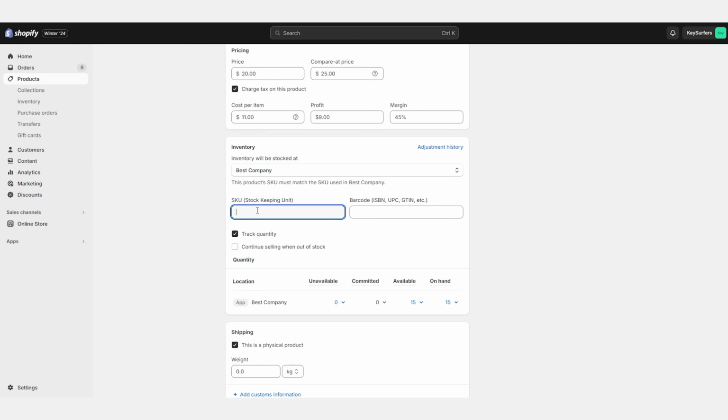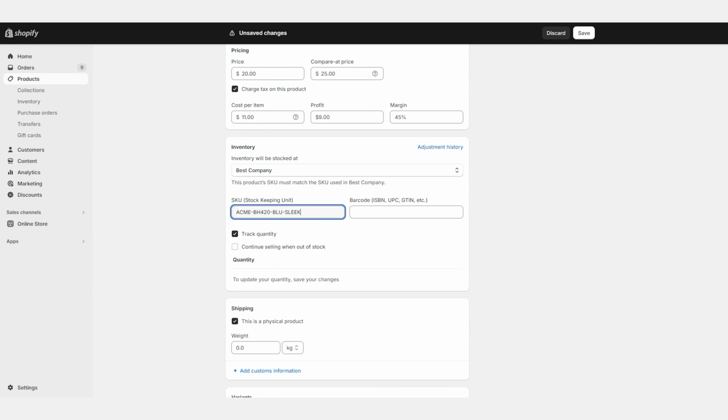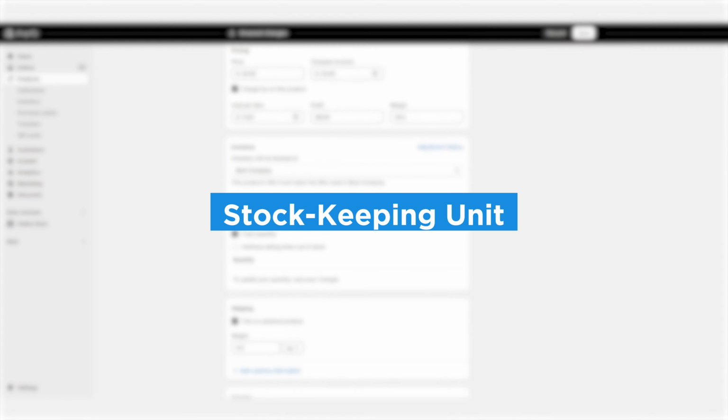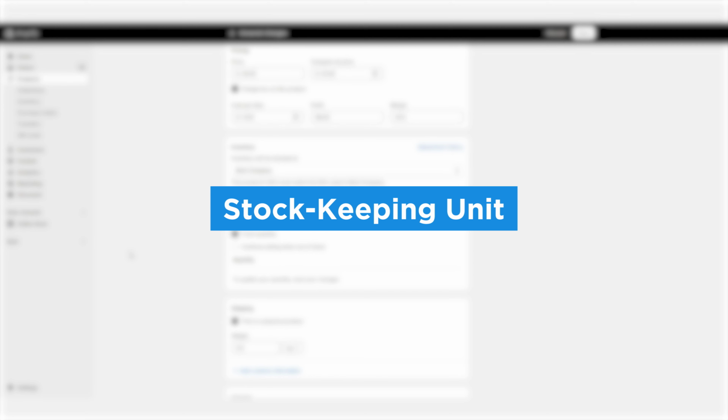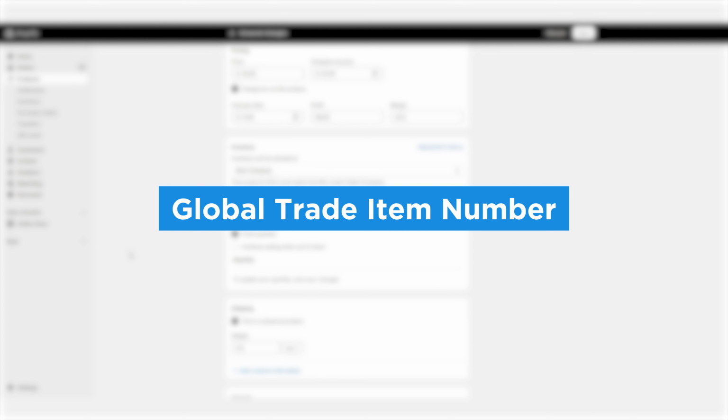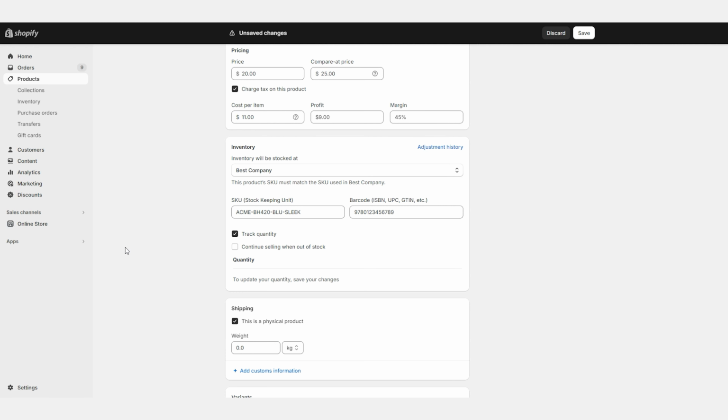You can add your SKU, barcode, GTIN, or ISBN by selecting this box. In case you don't know what these are, a SKU, or stock keeping unit, is more for your own inventory management. Codes like the GTIN, Global Trade Item Number, are unique identifiers for your products that are used globally for universal product identification. It's essential to add these codes, especially if you're listing your products on Google Merchant Center, so make sure to add them.